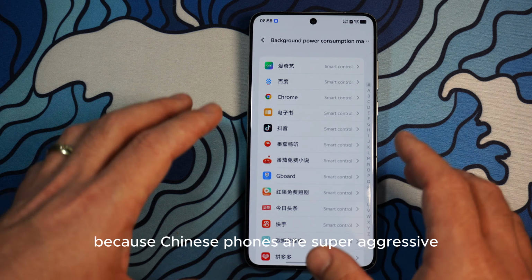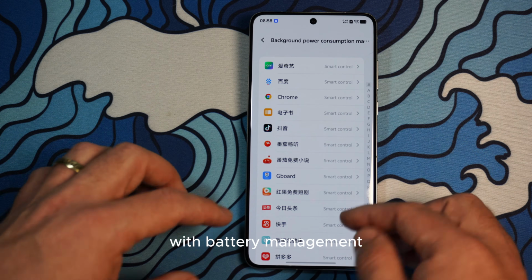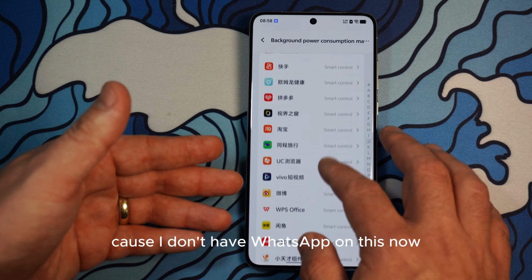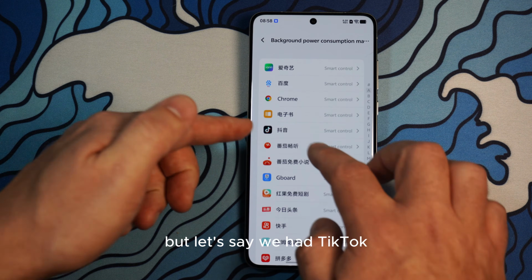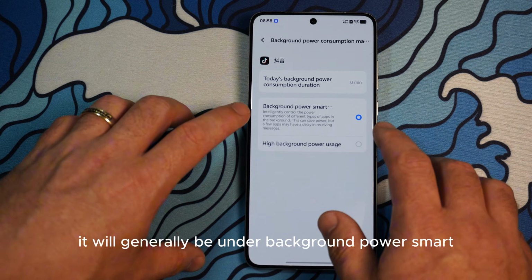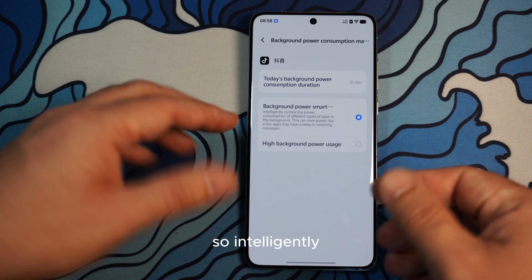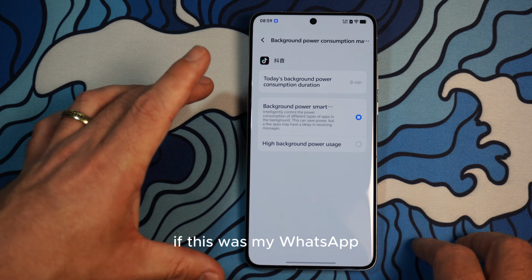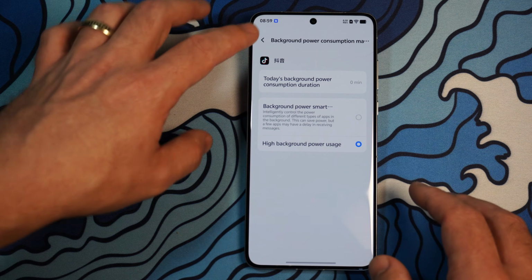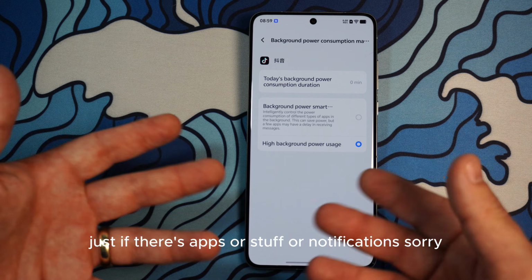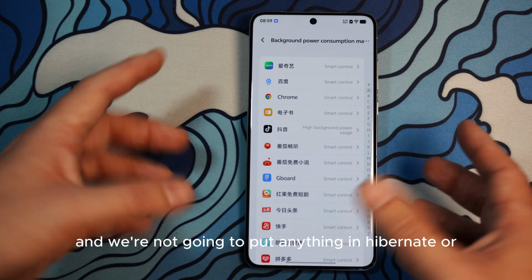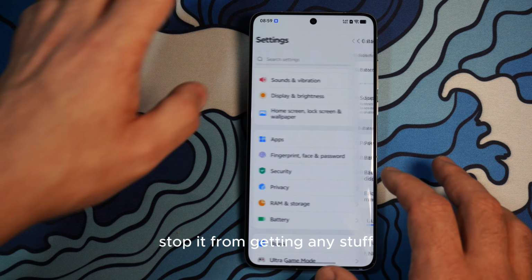This is important because Chinese phones are super aggressive with battery management. You'll see everything is under smart control. So for instance, if we had an app, which I don't have here because I don't have WhatsApp on this now, but let's say we had TikTok, but this is Chinese TikTok. But let's say that's our TikTok that we've installed now. It'll generally be under background power smart, so intelligently stop everything running from the background. If this was my WhatsApp and my notifications were super important to me, I would then set this to the high background power usage. So it would then treat it like any other phone treats an app. If there are notifications, they come through as normal, and we're not going to put anything in hibernate or stop it from getting anything.